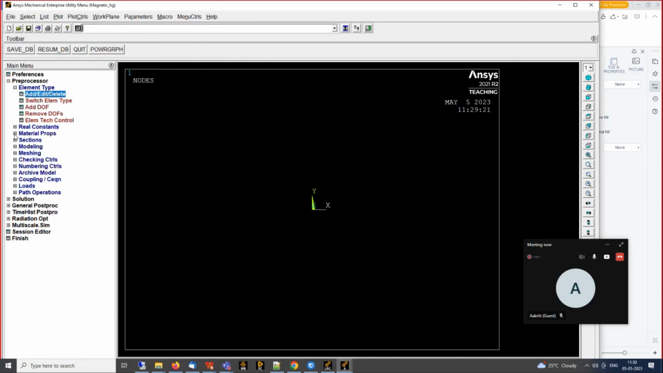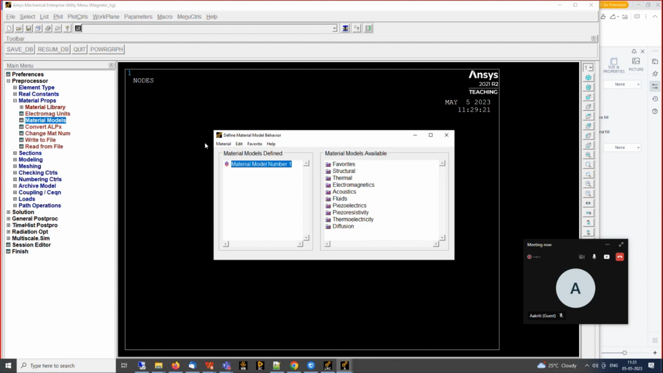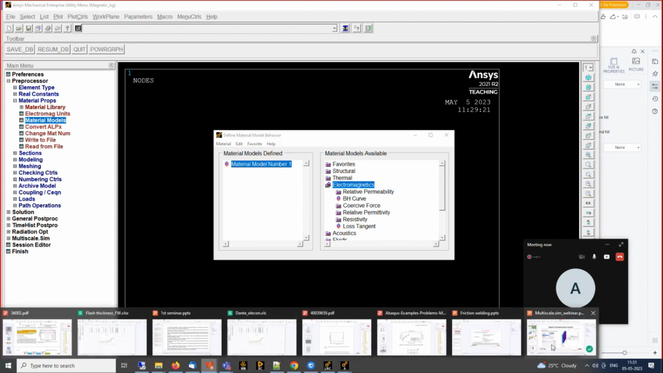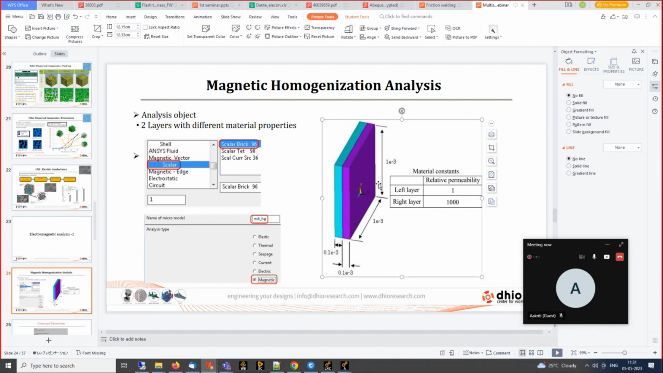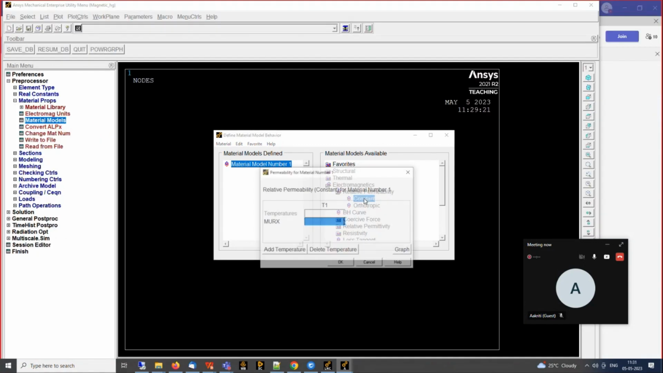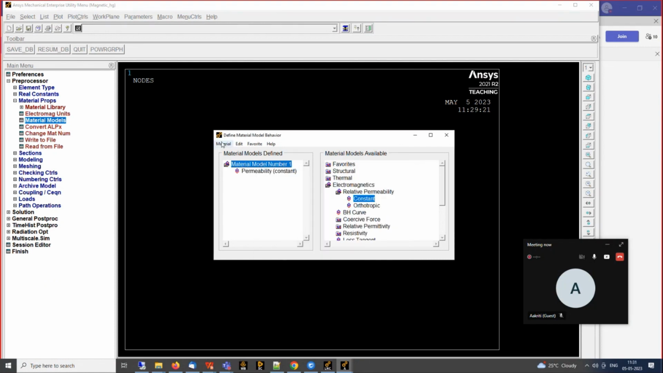Once you have set the element type for our analysis, go into the material property, the material model. We have to define, as you see in the slide, the relative permeability of one material, which is 1, and another material, which is 1000. So these are the material constants we have to input. The relative permeability constant 1 for one material, and another material we need to create.